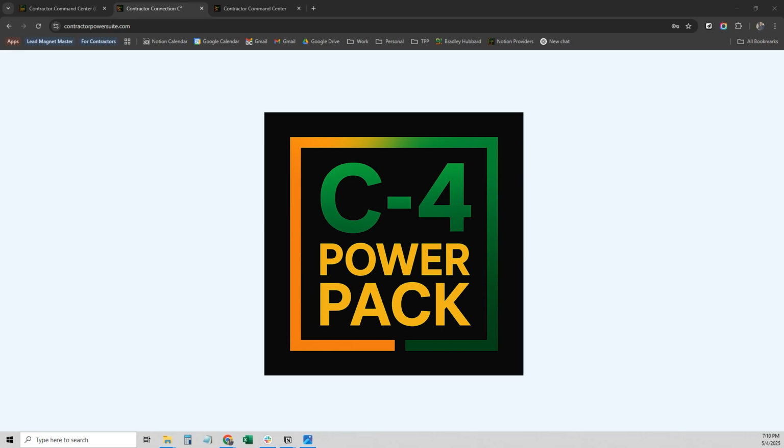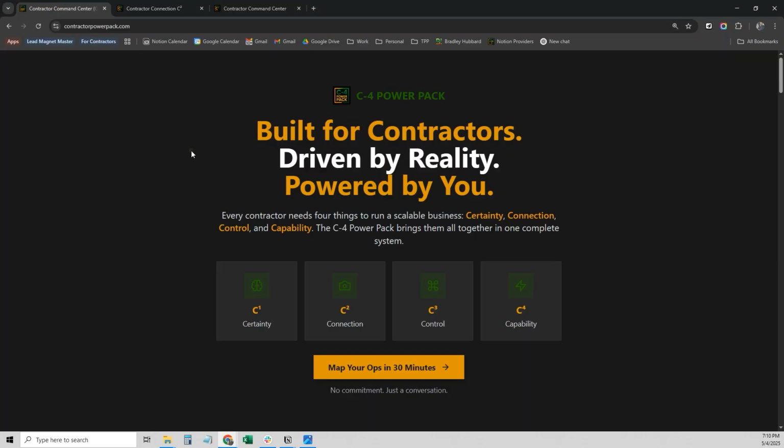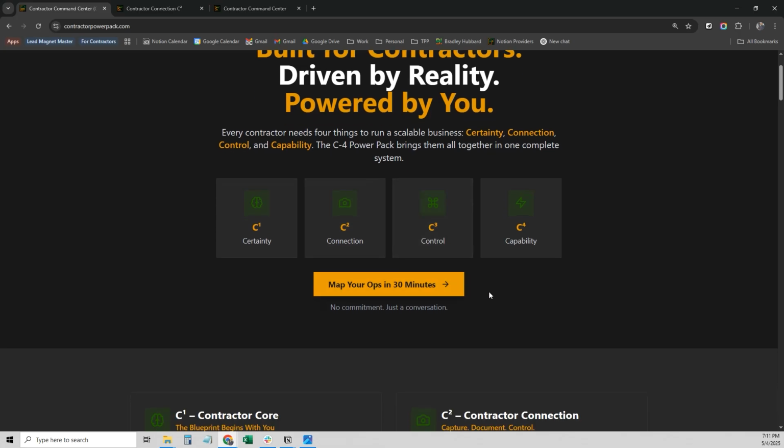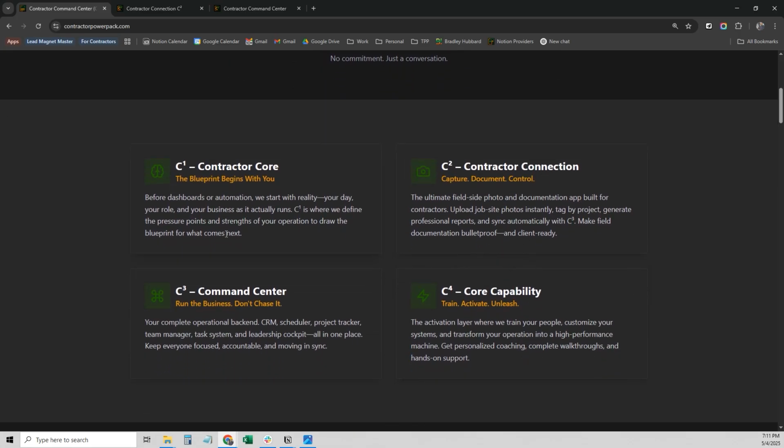This is the overview of the C4 PowerPack and what goes into our Contractor PowerPack. We have the ContractorPowerPack.com over here where you can see the 4 different pieces: certainty, connection, control, and capability. But what those really are is standard. You have to know what you're going to be working with when a contractor comes to you. So, we build that around them.